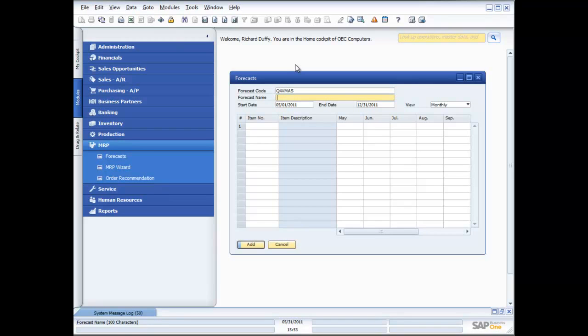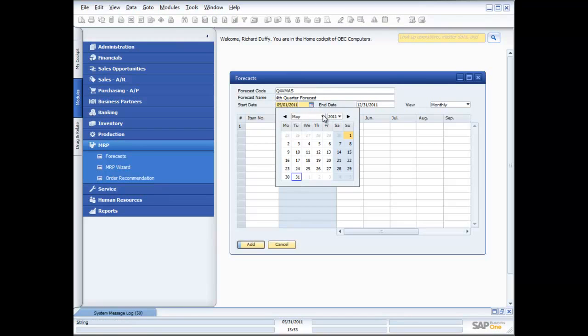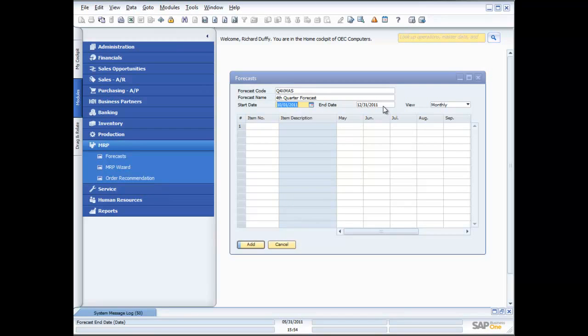And my forecast name is fourth quarter forecast. And then I put my starting date for that, and that's going to be October the 1st. And my ending date for that is going to be December the 31st. So that's great. So I've got 3 months in my quarter. Now you'll notice in here I can, if I want to, start forecasting daily or weekly. But in this particular instance, just for the sake of the demonstration, I'm going to forecast on a monthly basis.